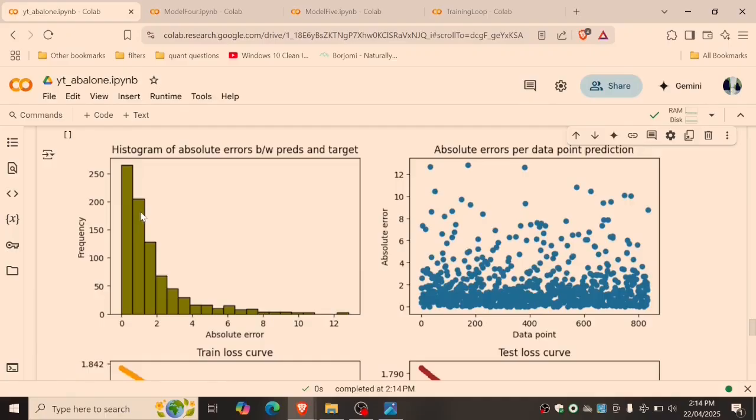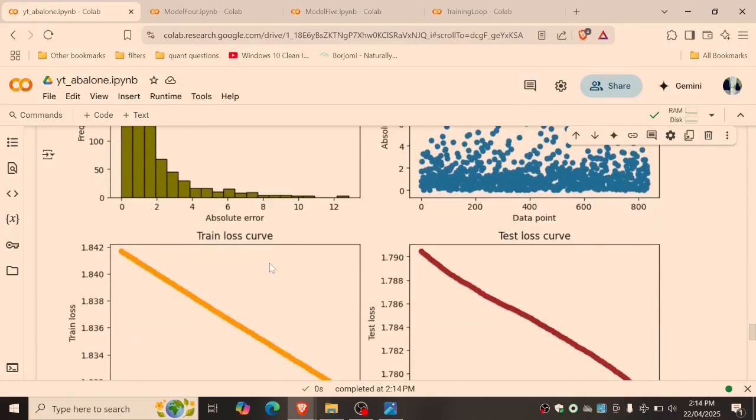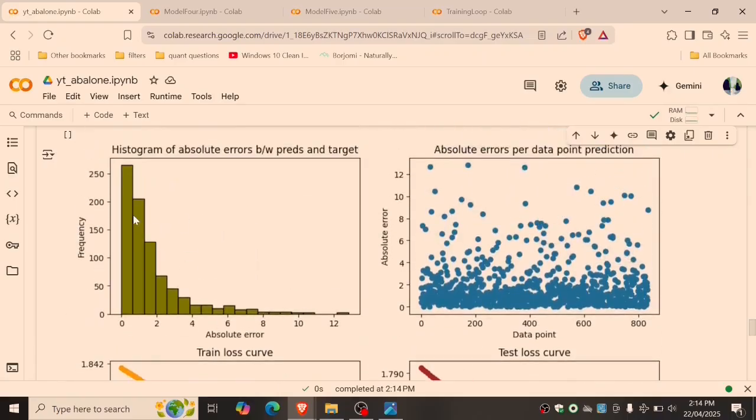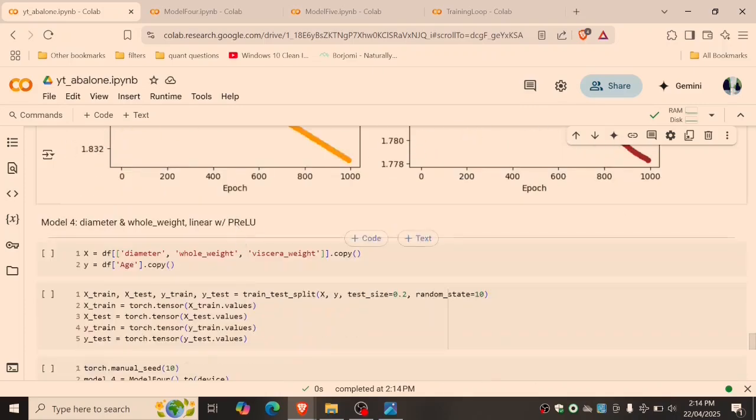It's kind of hard to visualize how it actually changed. I don't think it changed too much. We can see that the train loss and test loss curves are still going down, but I think this point here did change. There's more absolute errors on this first bar in the histogram, so that's good. We want more absolute errors that are small compared to large.